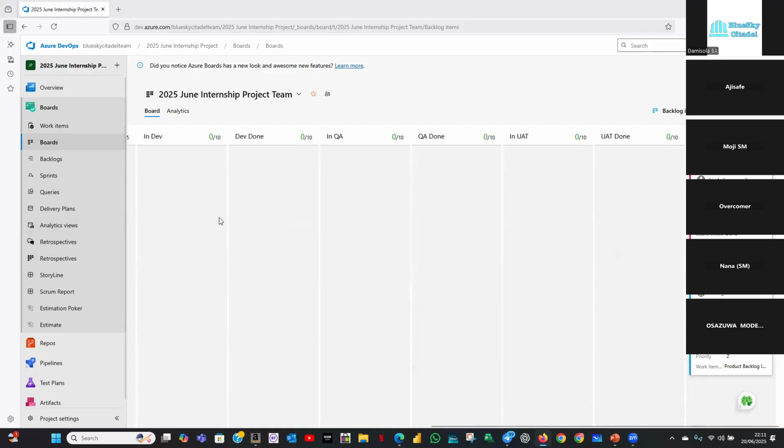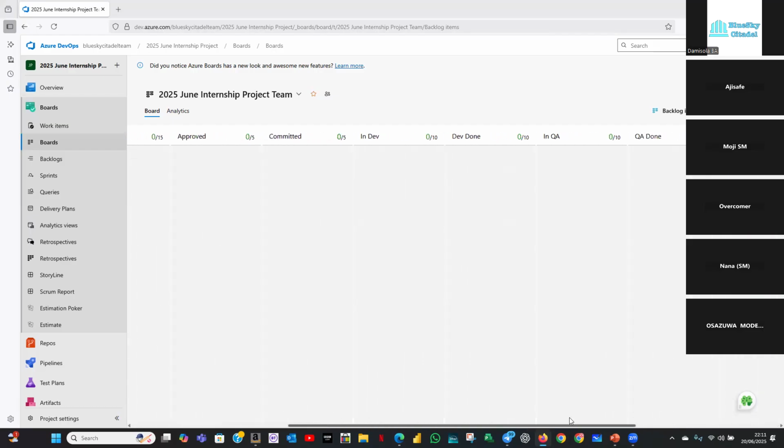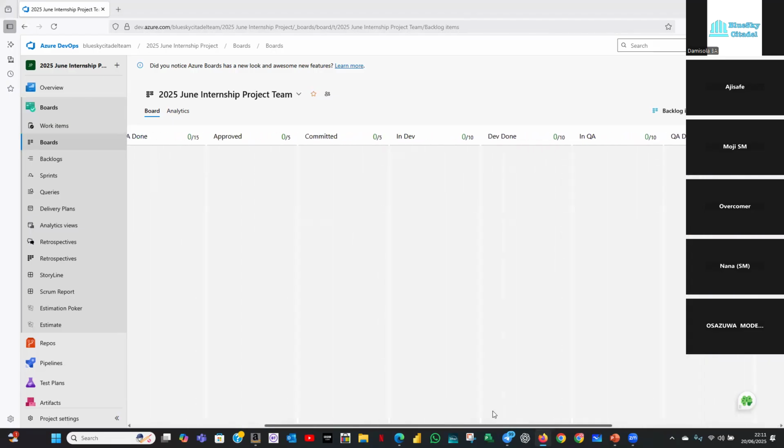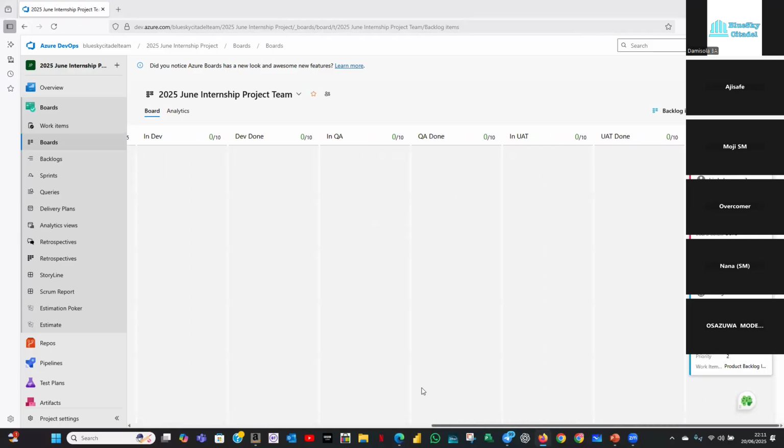Okay, so that is the workflow of a bug on your board columns. So that's how you're able to use your board to carry out your collaboration and also to show how your work progress flows, and it helps you as a Scrum Master to be able to track what is being done.